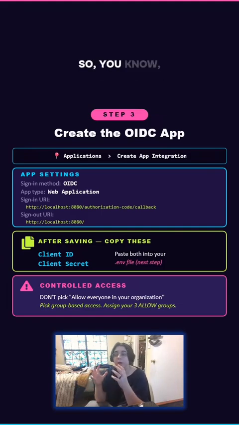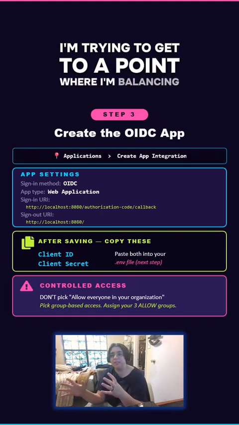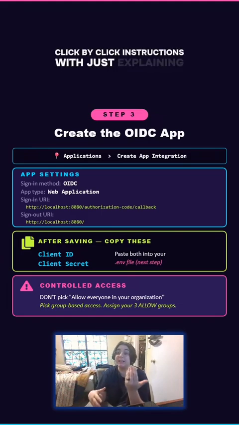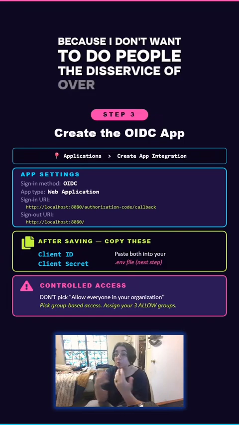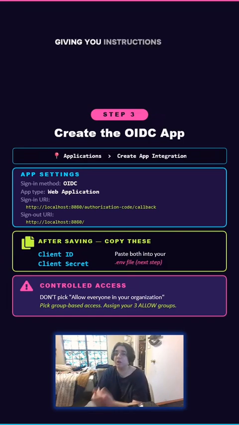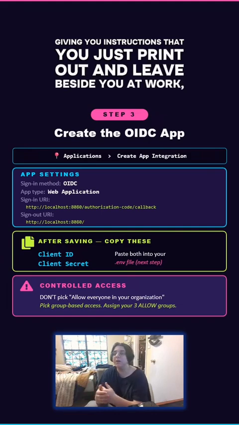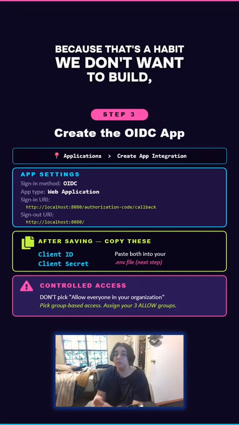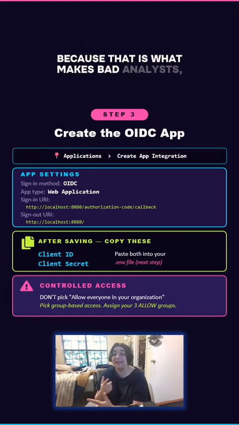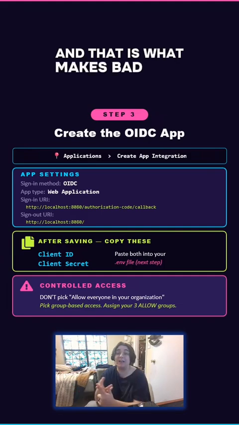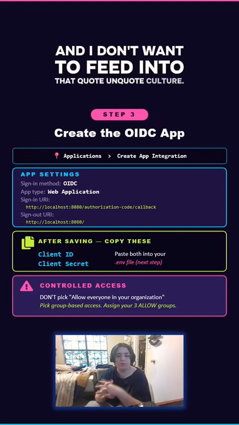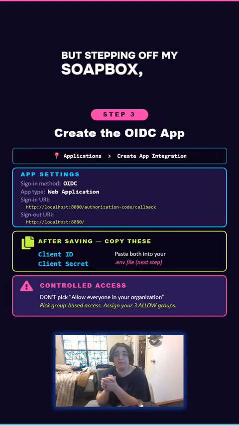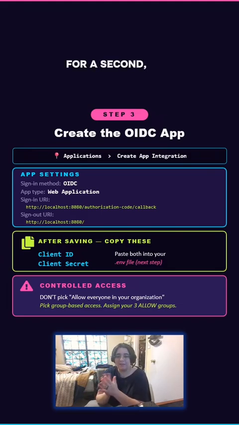So I'm trying to get to a point where I'm balancing click-by-click instructions with just explaining things to you guys, because I don't want to do people the disservice of over-explaining and giving you instructions that you just print out and leave beside you at work. That's a habit we don't want to build, because that is what makes bad analysts and bad technology people in general, and I don't want to feed into that so-called culture. But stepping off my soapbox for a second, sorry, losing my train of thought today.